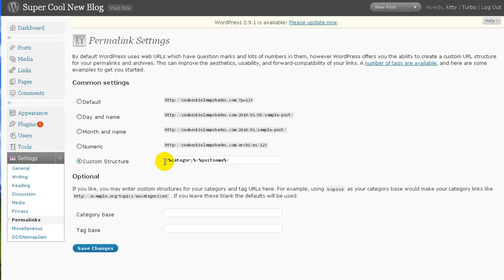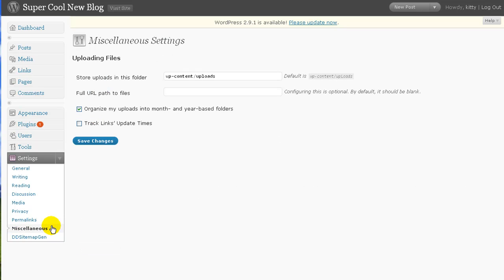So the custom structure is /%category%/%postname%/, and that will post as your URL /category/postname, or you can just do postname, but category works also. And under miscellaneous, this is basically just where our content gets uploaded to, as far as images and other files that a widget may install.